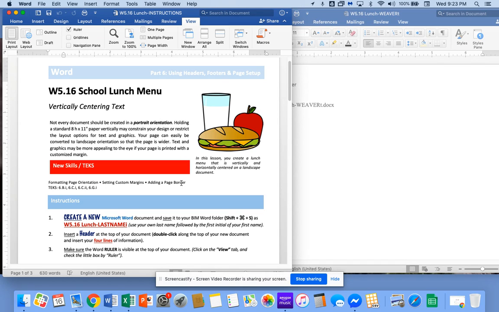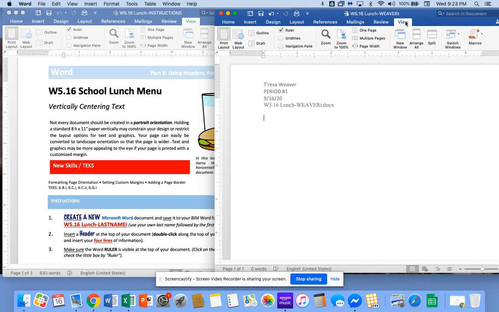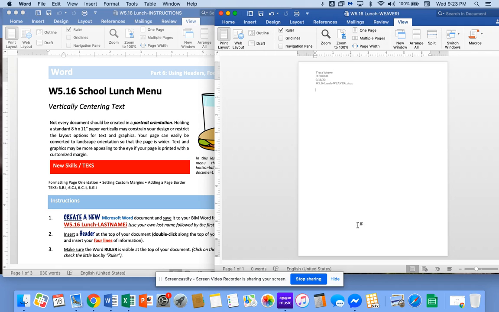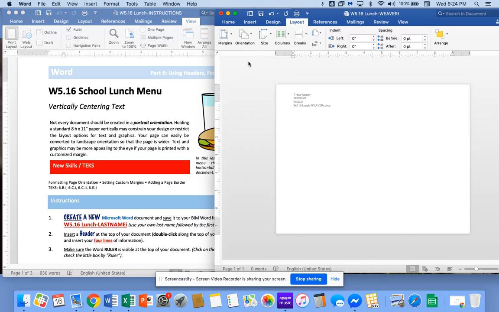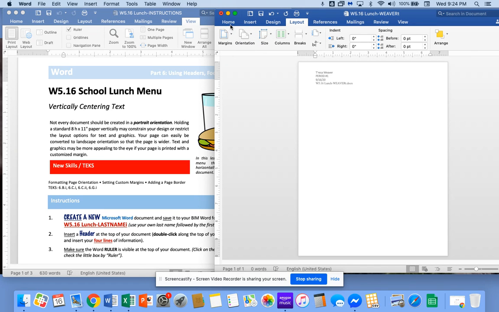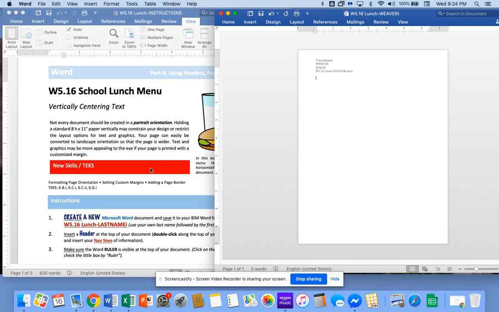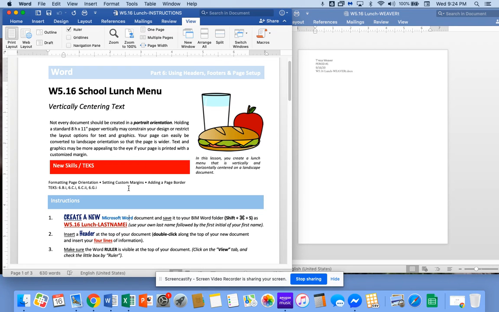document. Specifically, we will focus on formatting page orientation, whether it is like we could show here. This would be portrait. And then we can also do, where it says orientation, landscape, where it's turned sideways. All right, more on that in a minute. But that is one thing we're going to focus on. Another will be setting custom margins, which are different than tabs for sure, and then adding a page border.